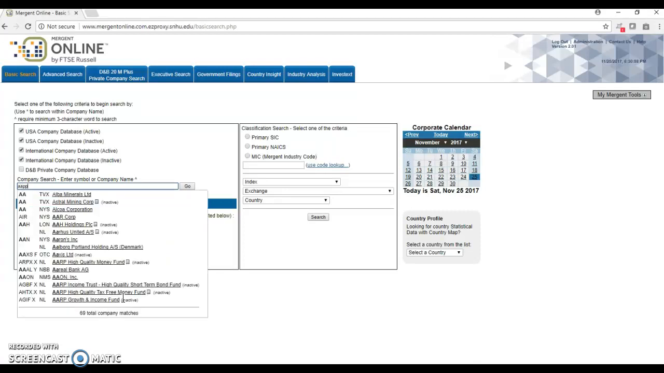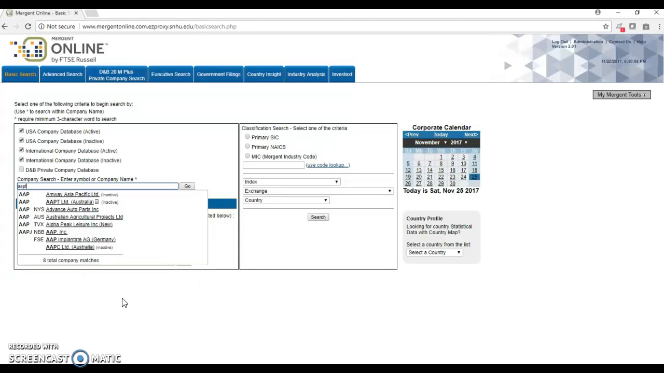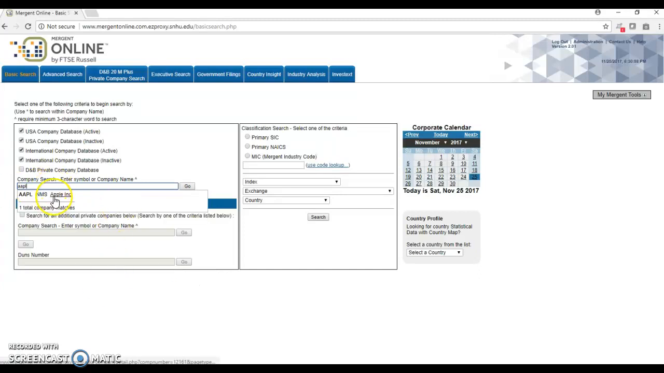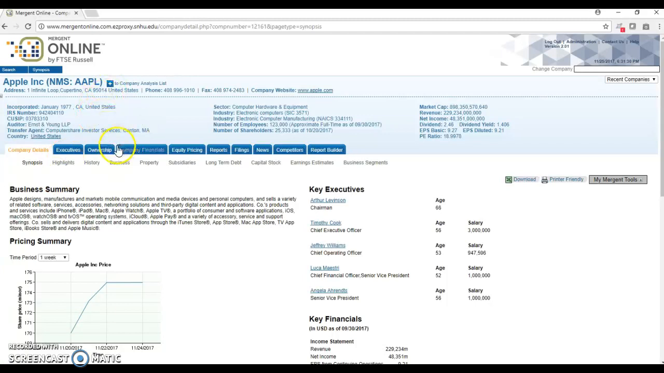So if we're looking at Apple, I know the ticker's AAPL for Apple, or we can just type in the name and we can find it. Just click on Apple. Okay, that pulls up the details for Apple.